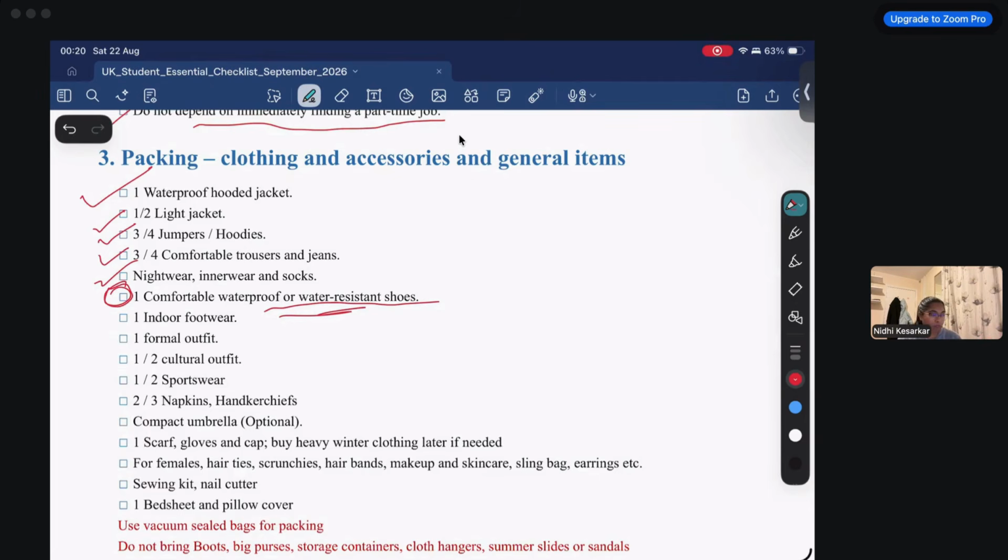I'm pretty sure every other video that you see will ask you to invest in a good pair of shoes. So just get one good pair, and then you can buy more over here.